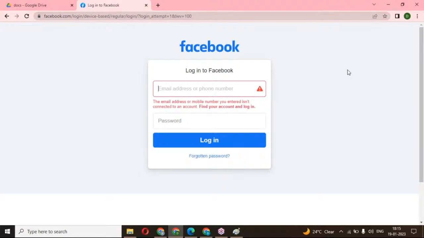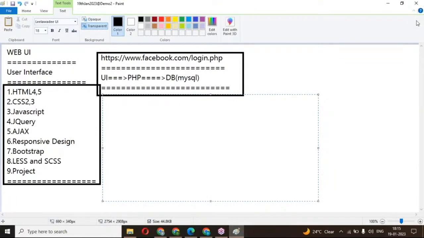These are all interactions you can see in a web page. Okay, this is one introduction of UI. Just 1 second.